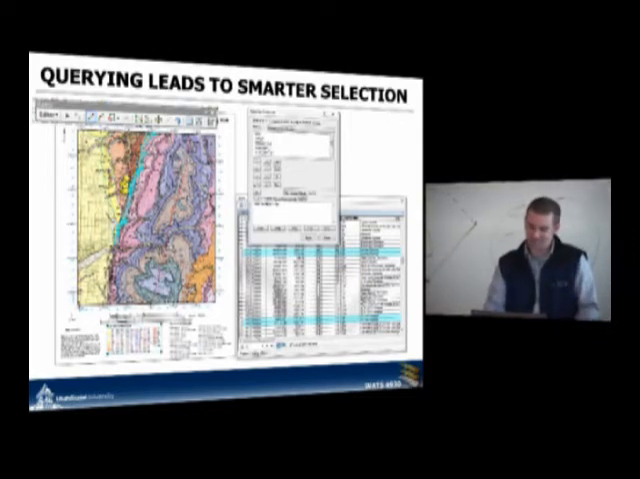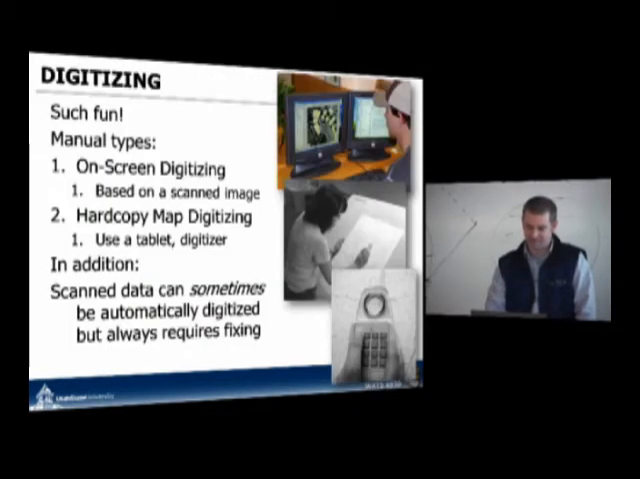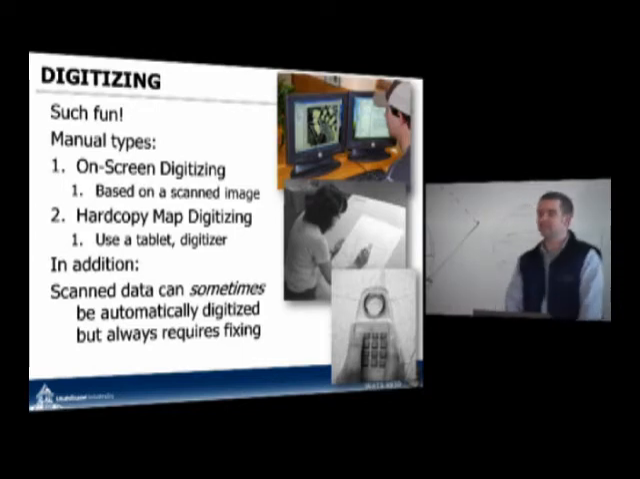Read dissolve. Yeah, I mean, what are you doing in your free time, right? Okay, hopefully not GIS. Digitizing.